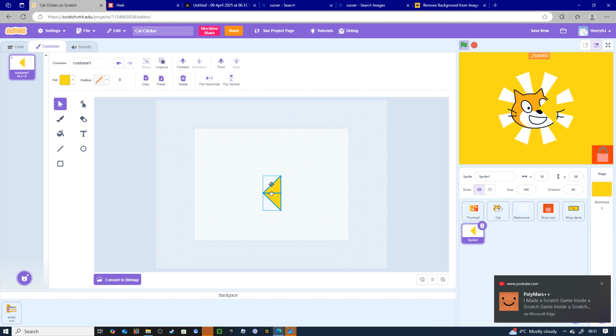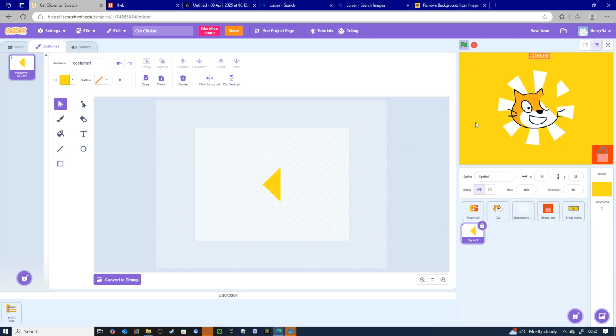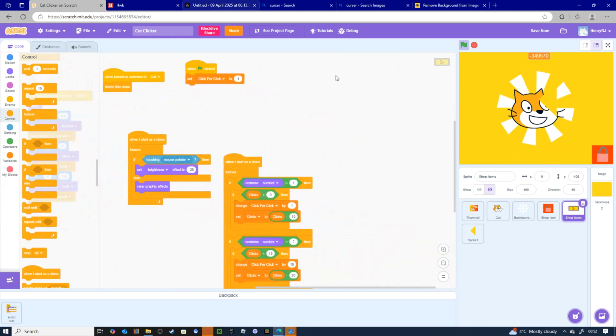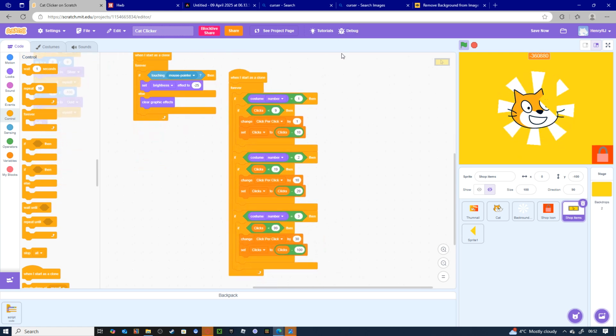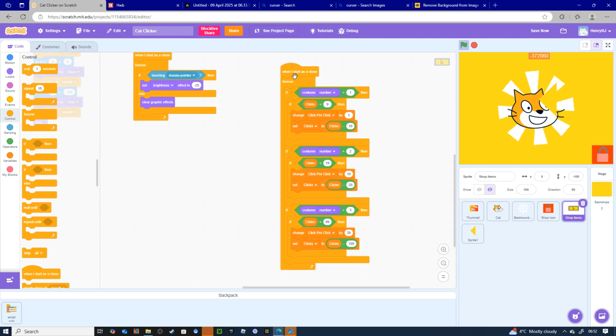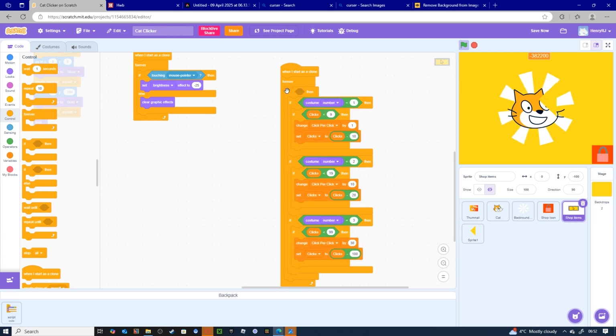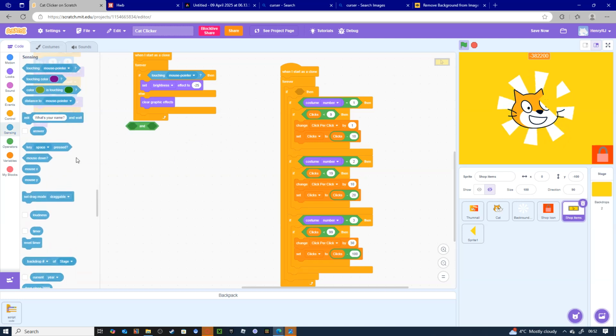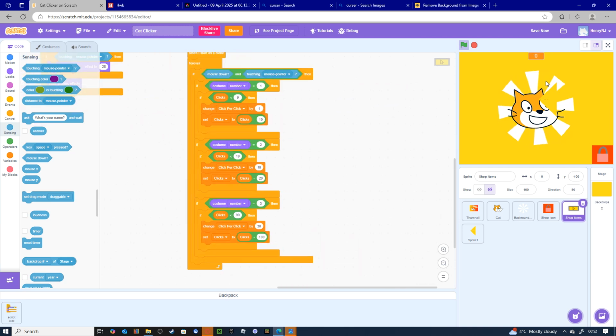Okay, now you're going to group this. Now you've got a perfect triangle facing left. Now we need it to, what the heck? Wait, something's happened with the code. Press if, and then we're going to put and. We're going to put mouse down and then touching mouse pointer. We're going to put it in. There you go, guys. Oh, it actually works how it should, and it's not buggy at all.